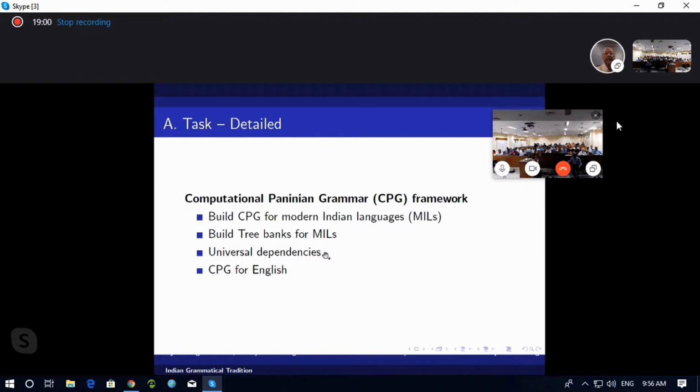Otherwise, these dependencies would have been more general. Currently, they are more technology based. What technology can produce, those kinds of dependencies have been incorporated as universal. On the other hand, if we had the insights of the Indian grammatical tradition, we would have come to a different conclusion, and we would have handled the inadequacy of technology in a different way.